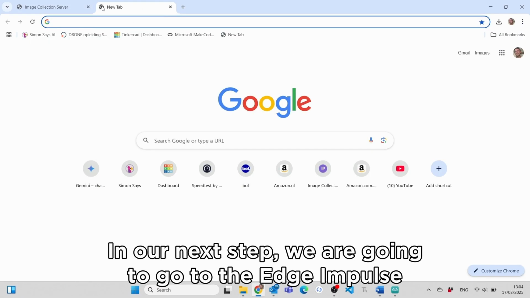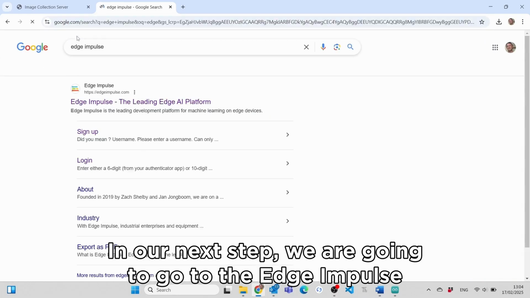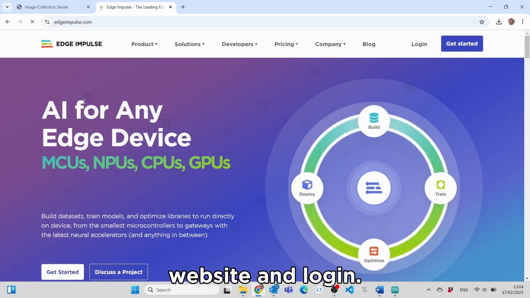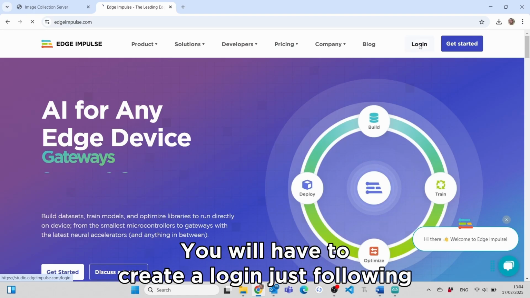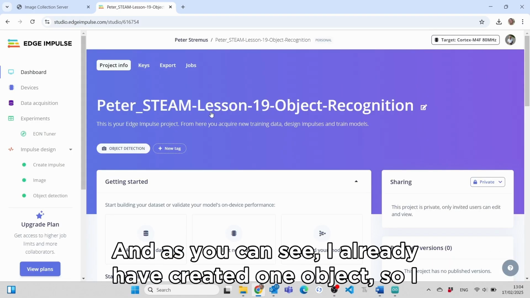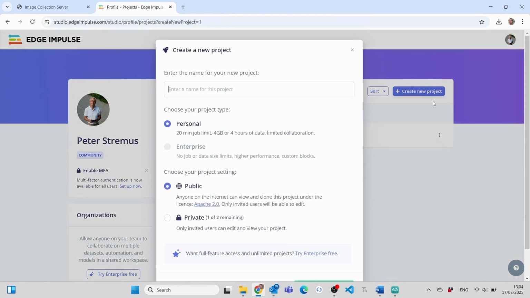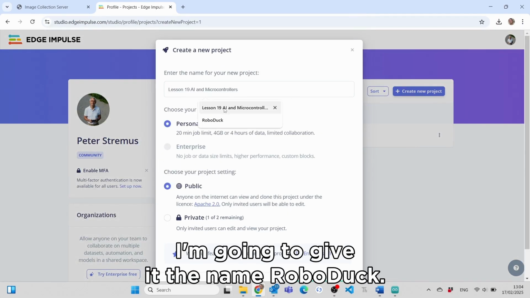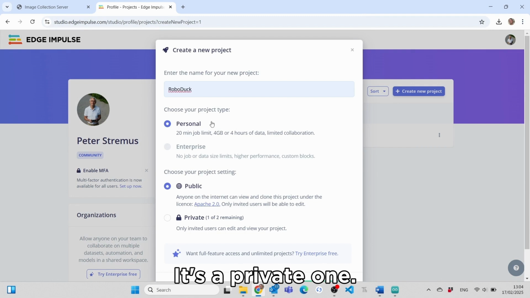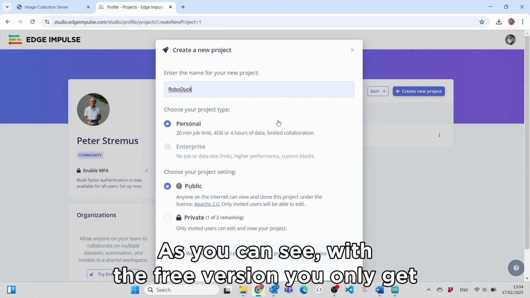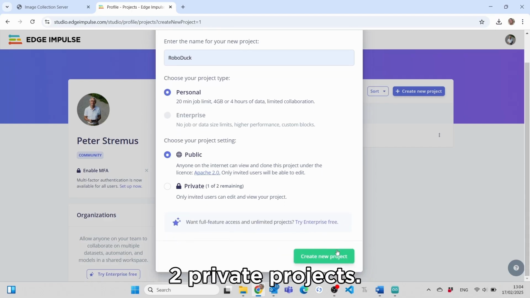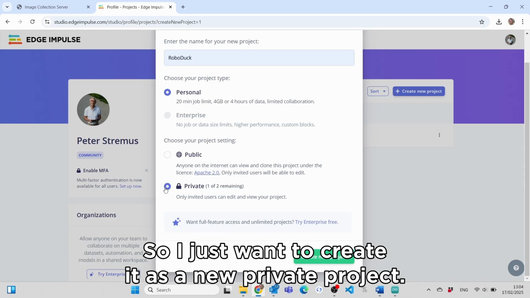In our next step, we are going to go to the Edge Impulse website and log in. You will have to create a login just following the different steps. And as you can see, I already have created one object, so I am going to create a new one. And I'm going to give it the name RoboDuck. It's a private one. As you can see, with the free version, you only get 2 private projects. So I just want to create it as a new private project.